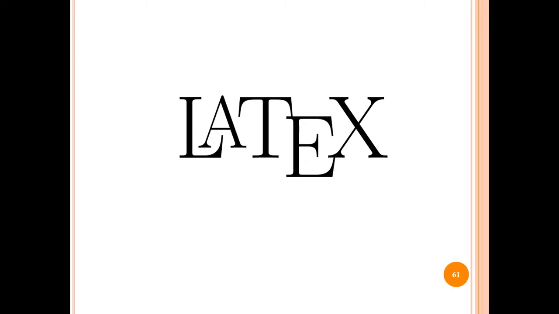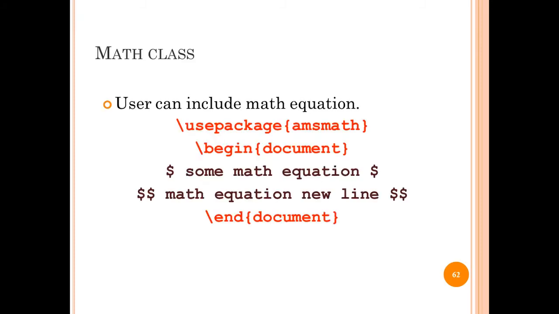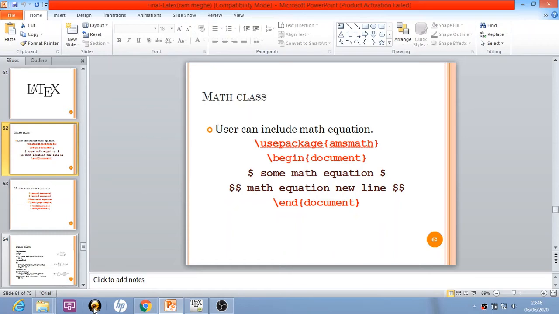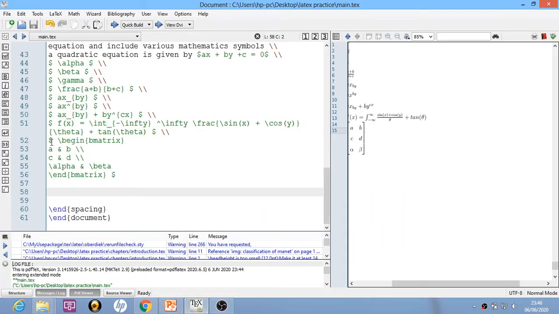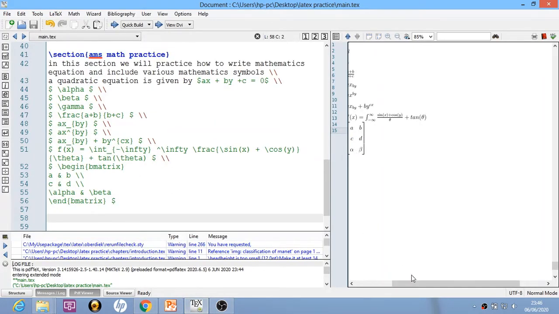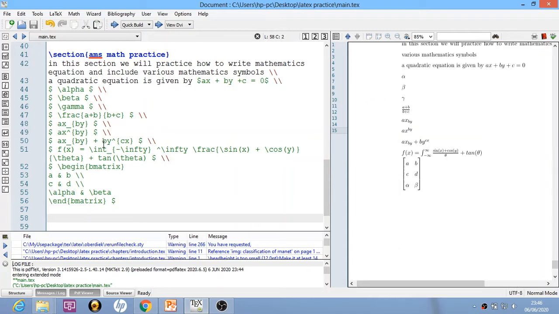We were discussing the AMS math package in the last lecture. We will continue this discussion, so let's get back to our LaTeX file. In the previous session we have seen how you can include various mathematical symbols, matrices, and how you can write equations.